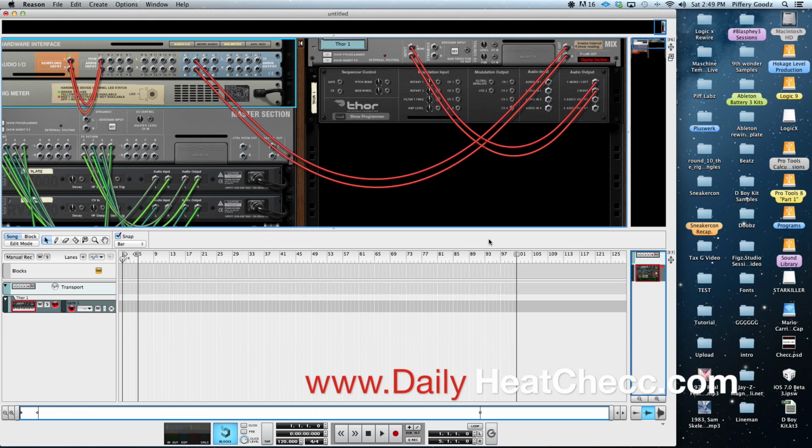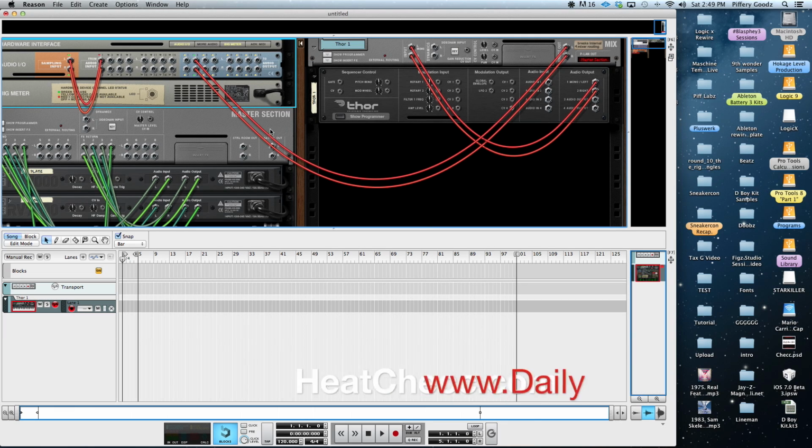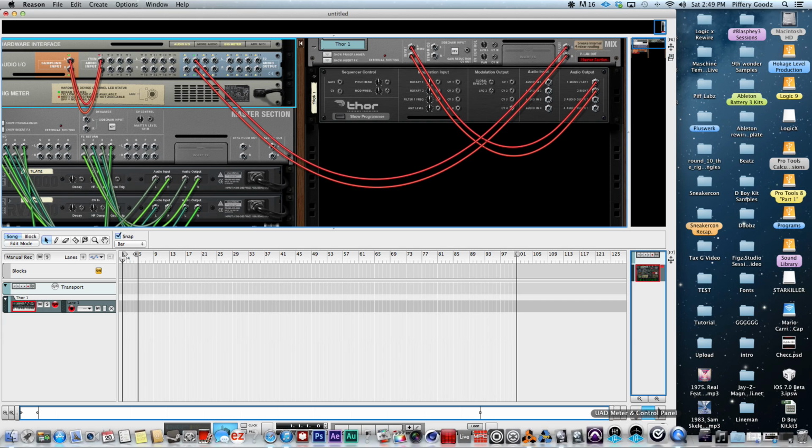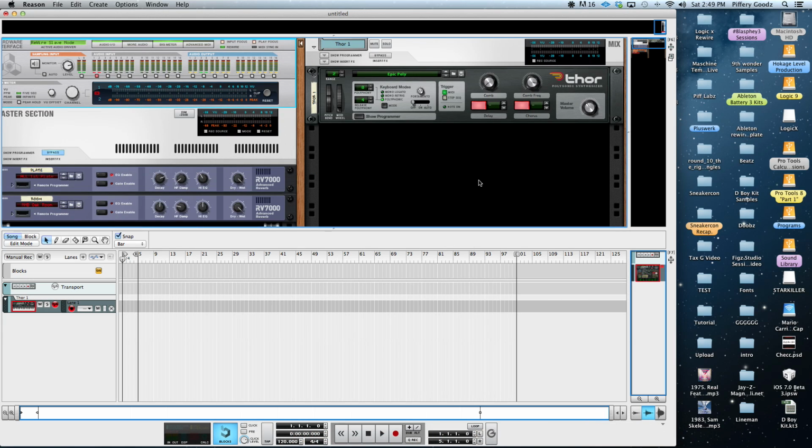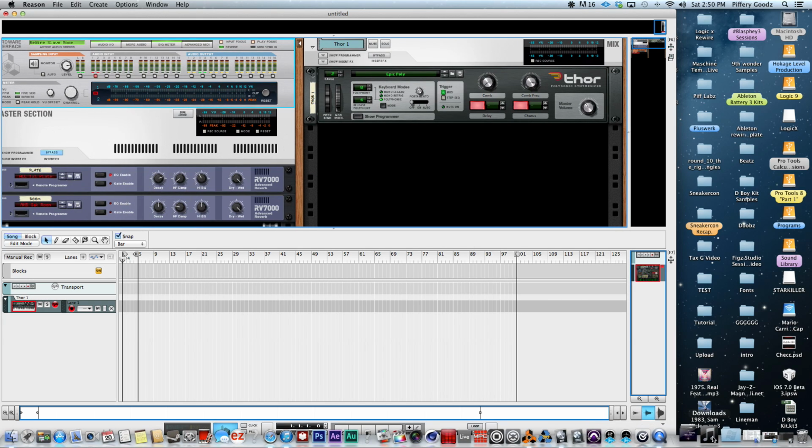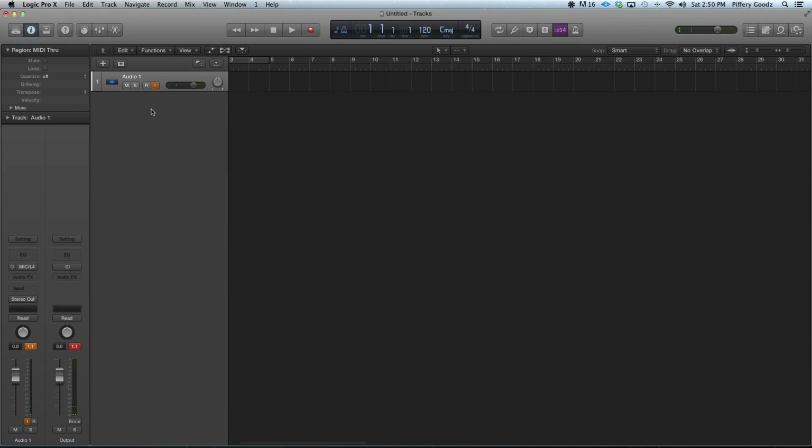Right now we're going to be doing everything inside of Logic, so we don't really need to be doing our mixing and monitoring inside of Reason. So we're going to press Tab again to get back to the front. And we're going to go back inside of Logic.